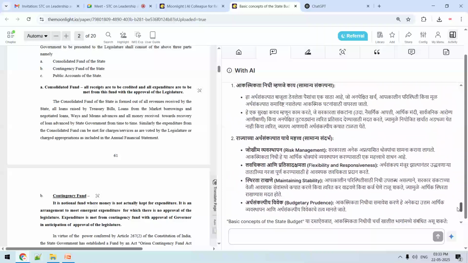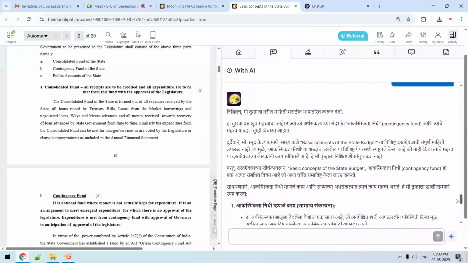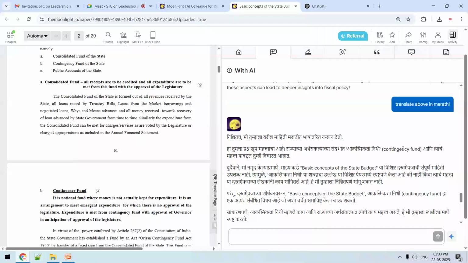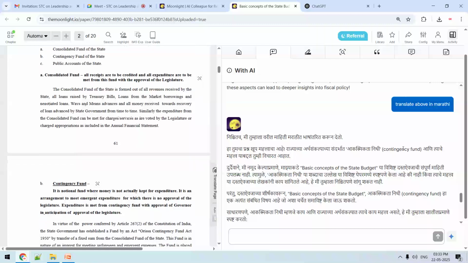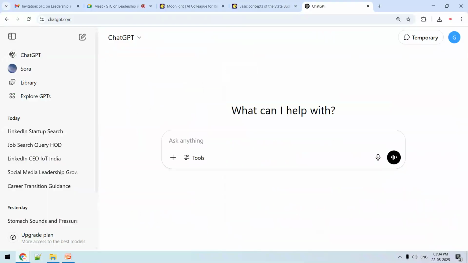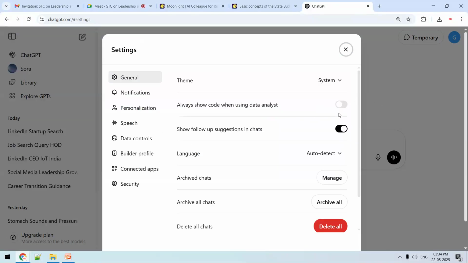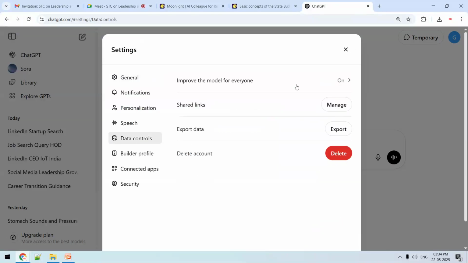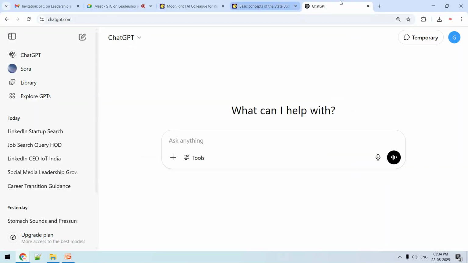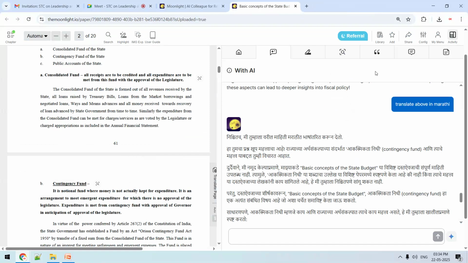If we are working on confidential documents, for example a confidential project, you should avoid uploading data. Otherwise you can disable this option. If you don't want ChatGPT to train on or use your data, you can disable it. Otherwise, you can also use ChatGPT locally.